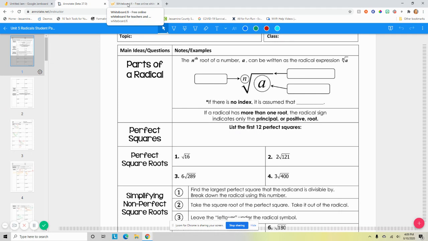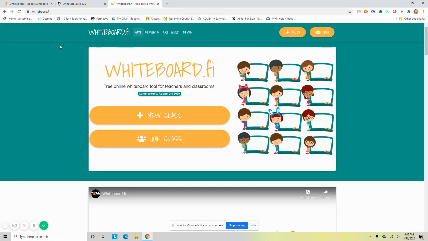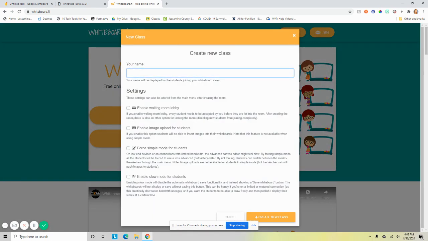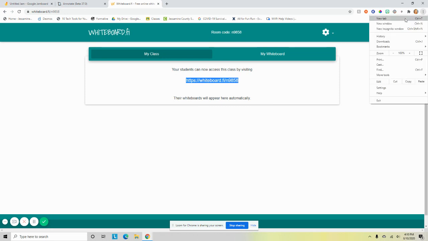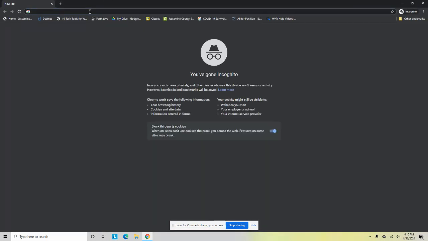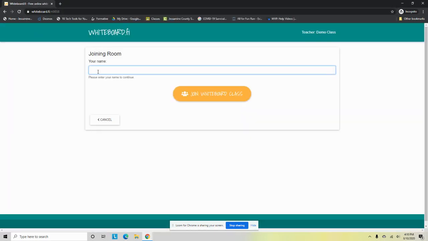The last one I want to show you is whiteboard.fi. And it is really nice and a little different because what it's going to allow me to do is create a new class. So I can create this new class. Let's just call it demo class. And I'm going to create it. When I create this class, it gives me this web address. All right, so I can put that in. So this would be my student putting this in. And when they put this in, they're going to add their name.